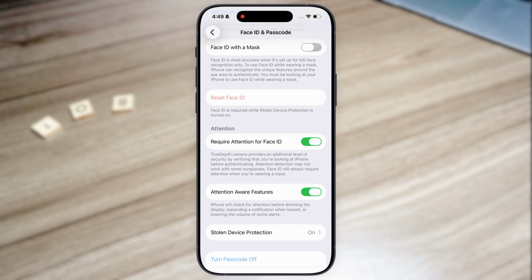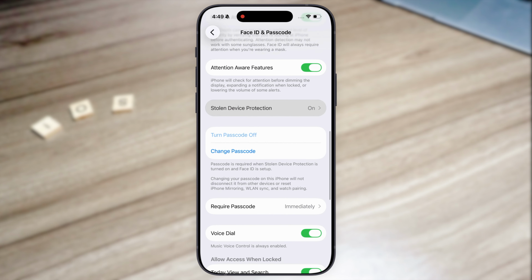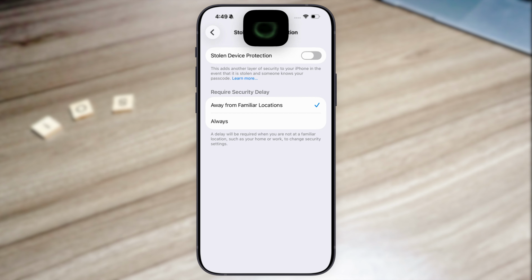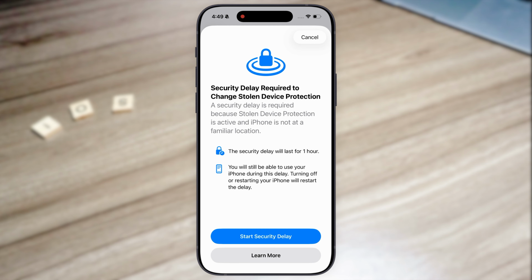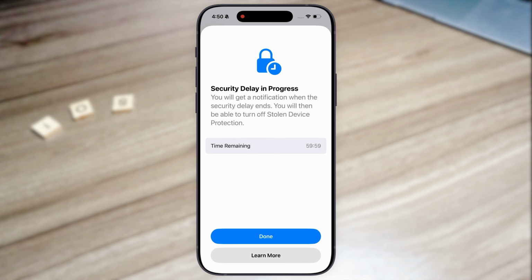That's because you have stolen device protection turned on. Right above Turn Passcode Off, you'll see this option. Tap into it and disable it. Now you'll see a message saying security delay in progress. Tap Start Security Delay and a 1-hour countdown will start. You'll need to wait for that to finish before you can turn it off.